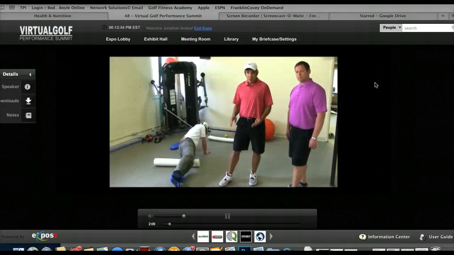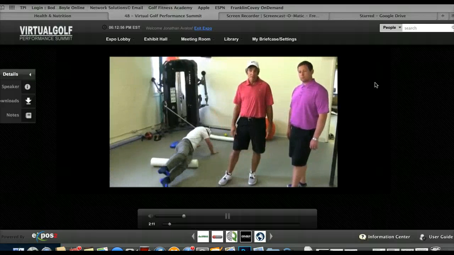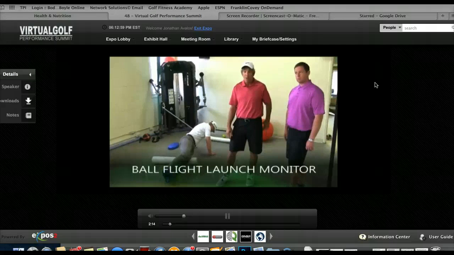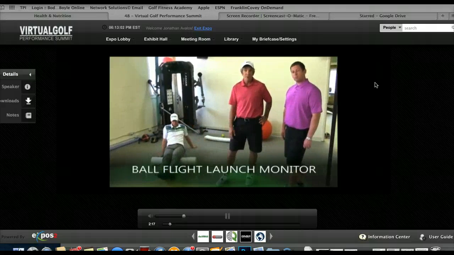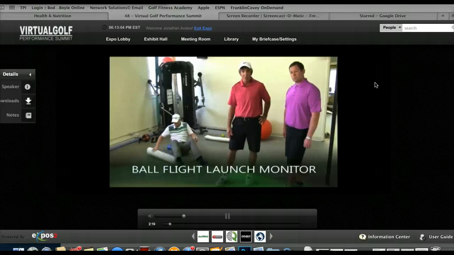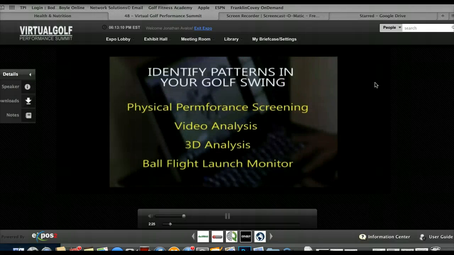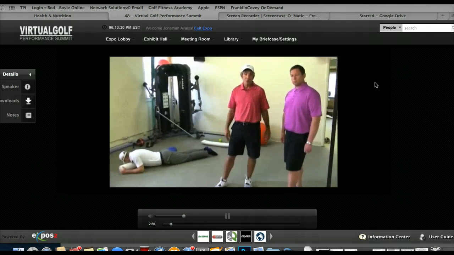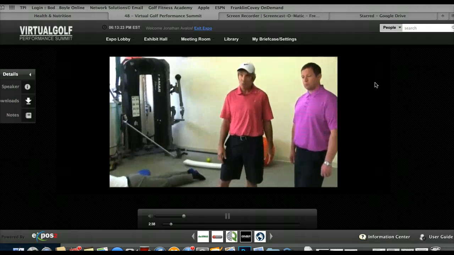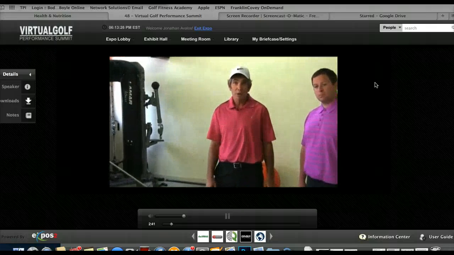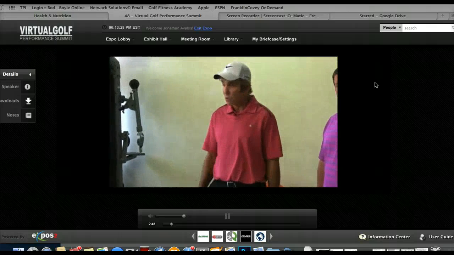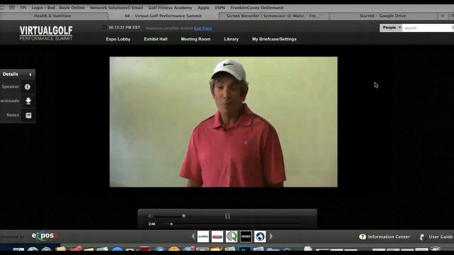We'll utilize these tools every now and then, not every time, but sometimes we bring in a ball flight launch monitor like TrackMan or something similar to understand what's happening through impact. All four of these things, the physical screen, the normal golf video, the 3D analysis, and the ball flight information, we overlay to identify the pattern in your swing that we want to change or improve upon. Once we've done that, we design a training protocol to change and improve that pattern.